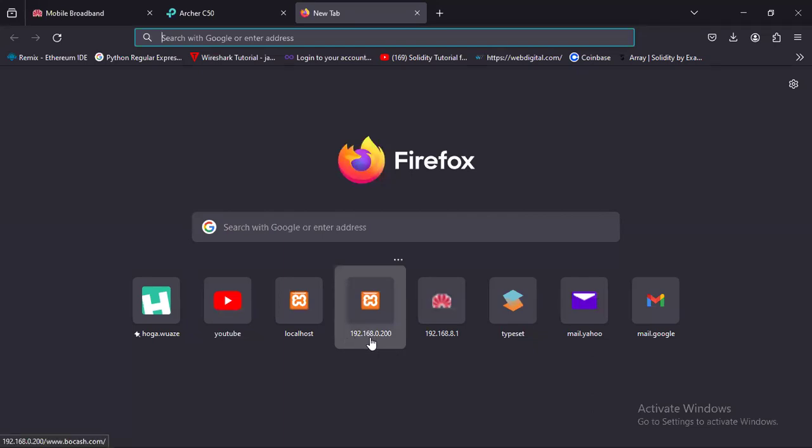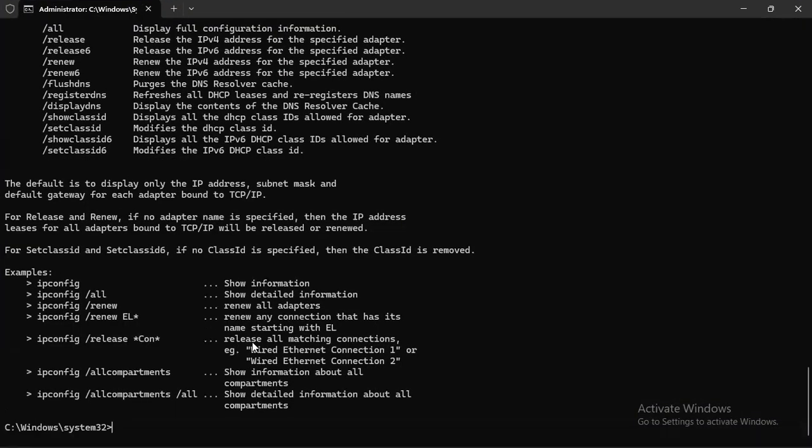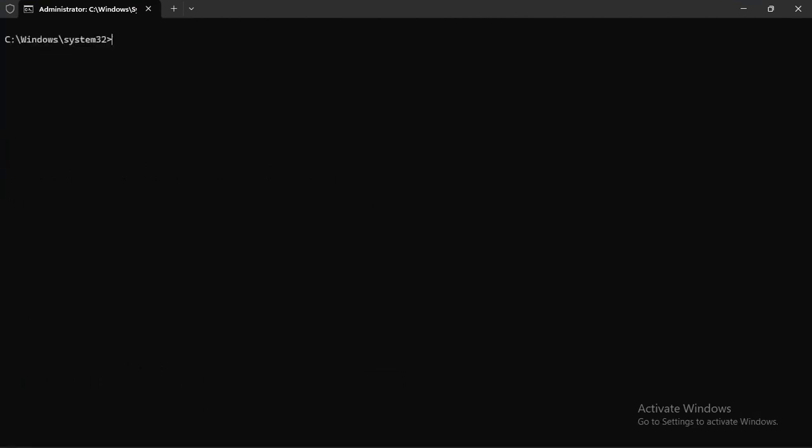This one is where we have our application. We are using this as a server. So it's 192.168.0.200. So I want to check something right now. I don't want you to get confused. Let me clear the screen. So ping 192.168.0.200.